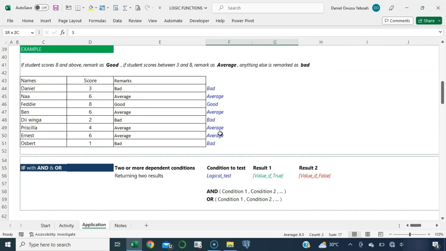So let's try and understand how the AND function works. The AND function can test one or more logic, and if all of them are true, you get a value true, and if even one of them is false, everything is false. So let's take, for example, these cells. Let's say I want to carry out a test and give a good if my value is greater than 5 and it's an even number. So if my score is greater than 5 and an even number, I want good. Other than that, I want bad.